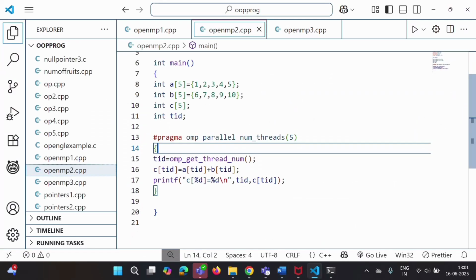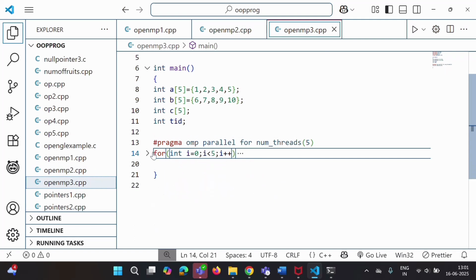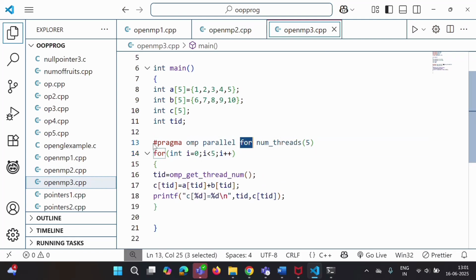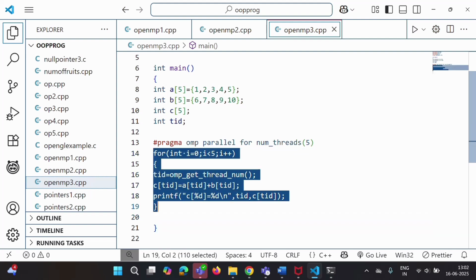Same program, see, same program. Here we are writing it by using a for loop. So see, here we have mentioned #pragma omp parallel for to create multiple threads. And in this case we have to create 5 threads. That's why num_threads(5). Right? See, this function omp_get_thread_num is used to return the thread ID. So look at this. In this for loop we have 5 iterations, and all the 5 iterations will run parallelly by using 5 threads. Okay, we will run this.